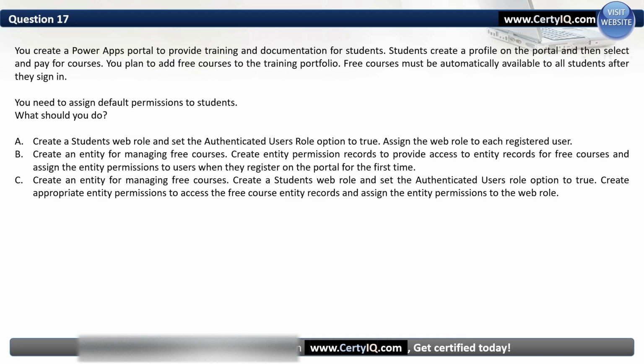Question 17. You create a Power Apps portal to provide training and documentation for students. Students create a profile on the portal and then select and pay for courses. You plan to add free courses to the training portfolio. Free courses must be automatically available to all students after they sign in. You need to assign default permissions to the students. What should you do?